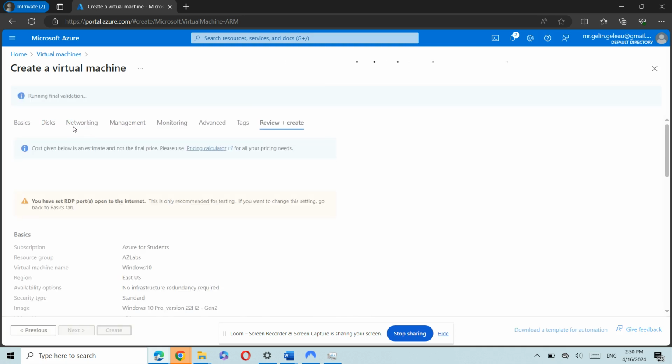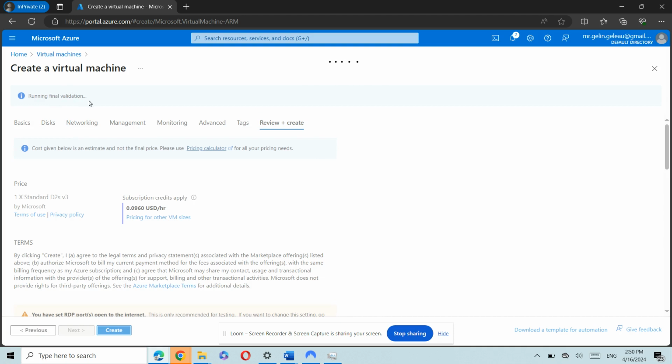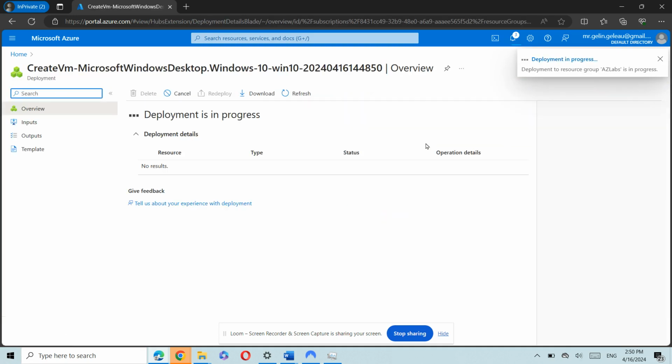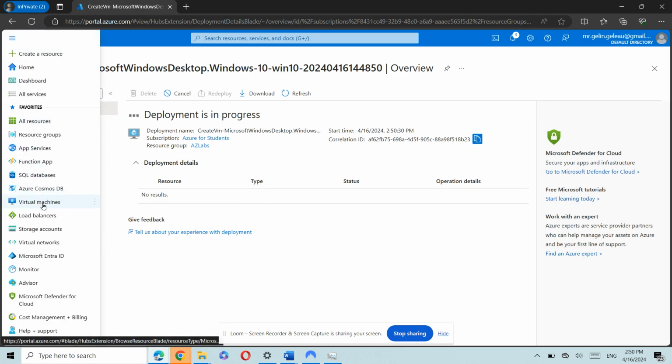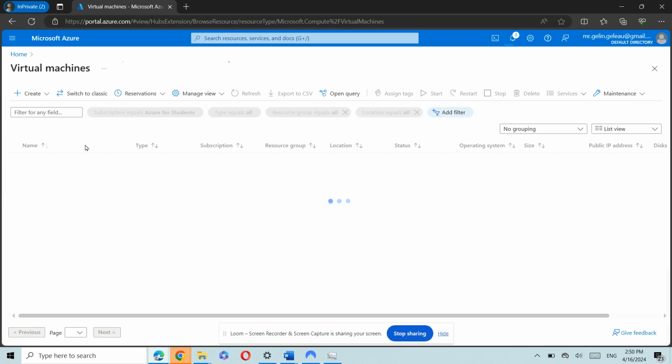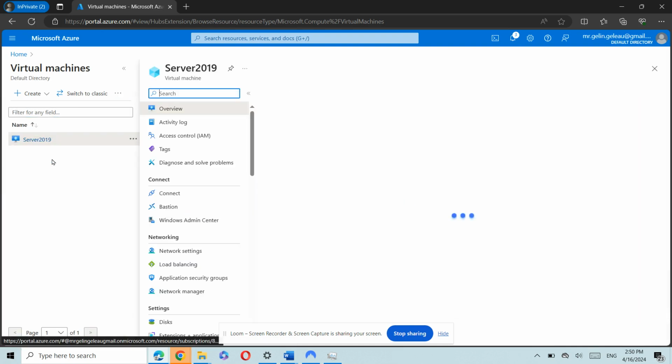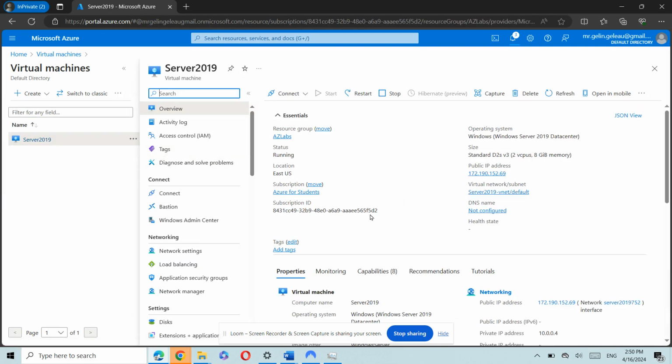Let's see. Running final validation. Perfect. It passed. So now let's create it. Initializing, submitting deployment. Perfect. It's working on it. Deployment is in progress. So everything will show up here again. While it's doing that, let's go to virtual machine. Let's go try to remote connect into the server.